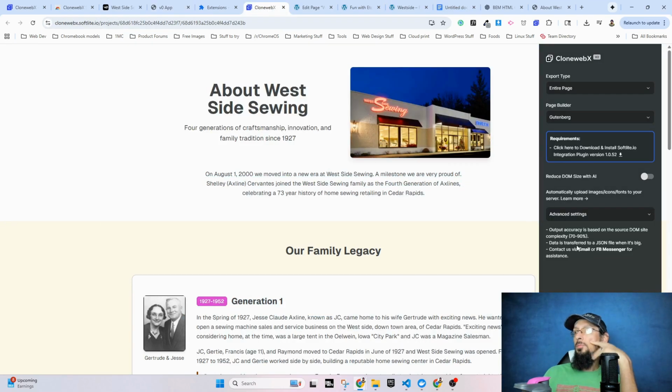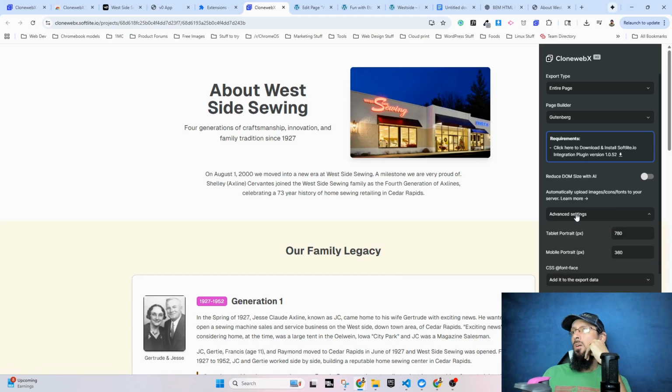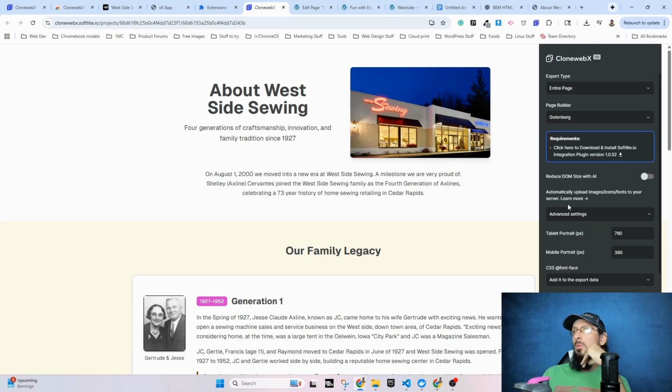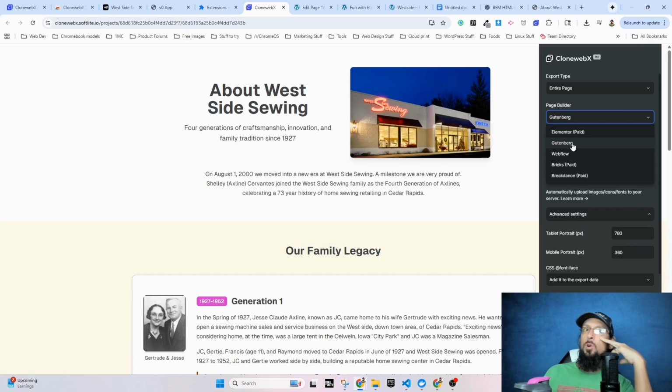I wonder if this... Oh, the responsive is not available. That's why it's not responsive. You need the paid plan to get a responsive version. Accuracy is based on the source DOM, 70-90%. Reduce DOM size with AI automatic upload. Yeah, I was hoping there was a way. What's this? I was hoping I could just get it to output HTML.